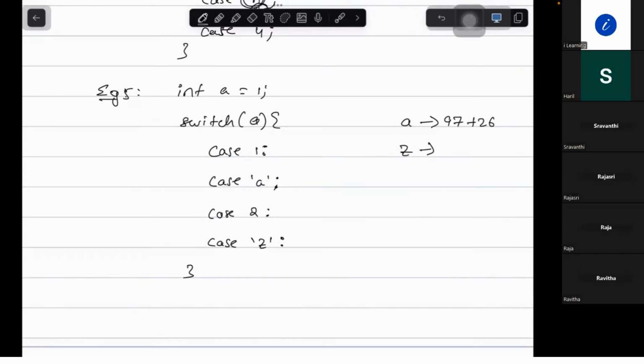97 plus 26, how much is it? Can someone tell me? 126, or what is it? 116? 113, 123. Am I right? Yes. You just need to add the 26 alphabets to this number. A is 97, which means just add 26 to it so that you will get Z. So in the ASCII table, you mentioned the right point. The number given for small a is 97, and for z it is given as 123.